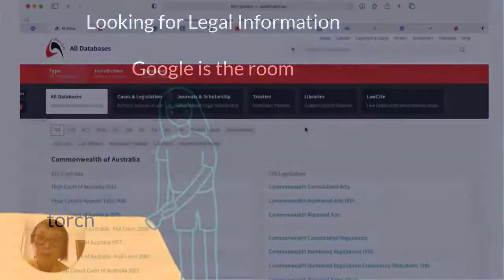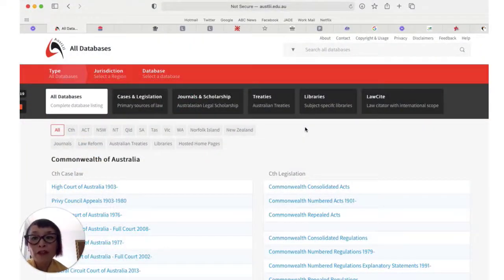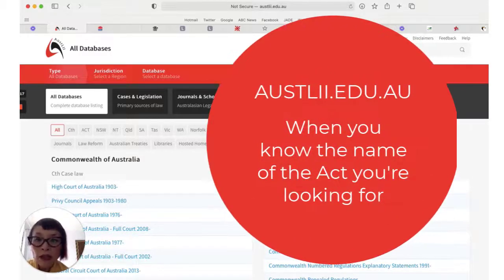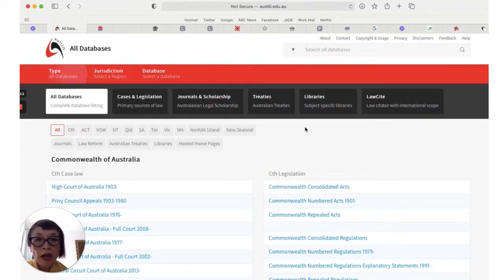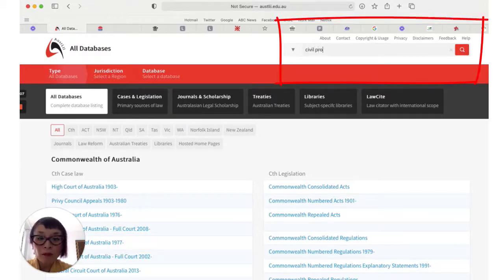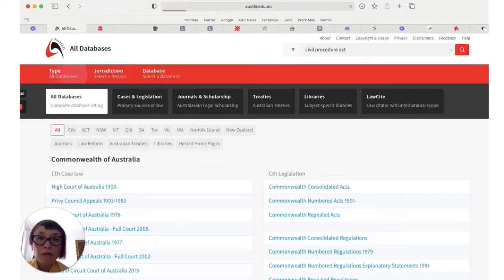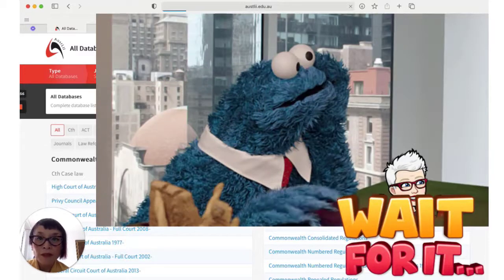So for example, I'd like to show you where things are. Now, if you know the act that you're looking for, that's the easy bit. You go, well, let's think about Civil Procedure Act. Maybe I'll just do a search. So that's what I'm going to type now, Civil Procedure Act. Pretty easy, right? Hit return. And ideally, this should return a result for me if the system doesn't die.